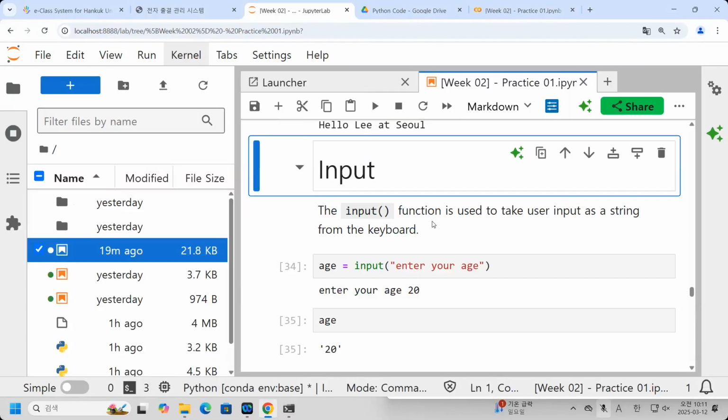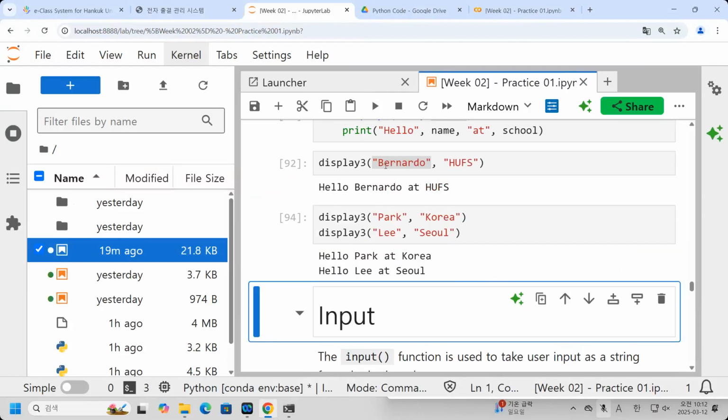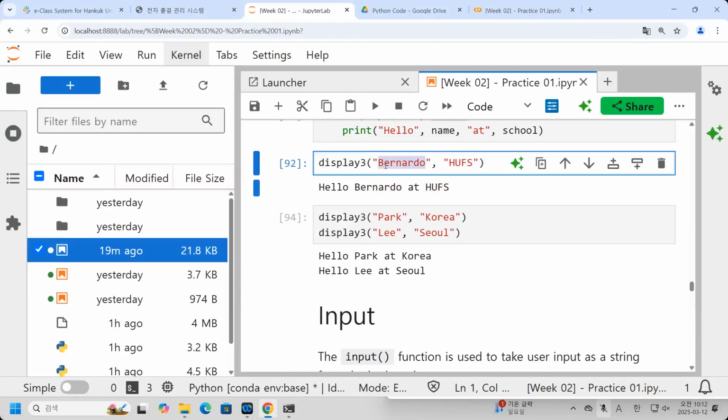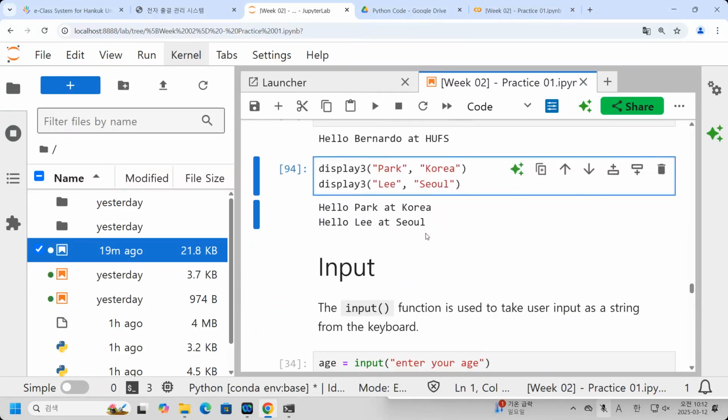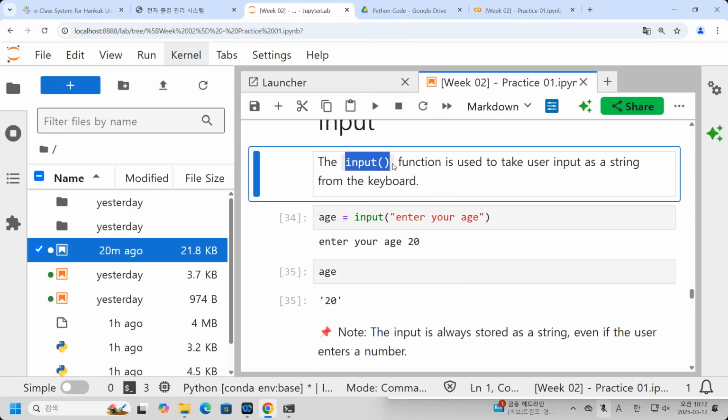Next is about input. In Python, we can ask the user to give us the input. It means the input can be anything. Let's say in this function, I define the name, Bernardo, or the name Park, Korea, Lee, Seoul. But sometimes the users want to give anything, something that we do not know, something that may be different from our understanding. So we can use the word input.